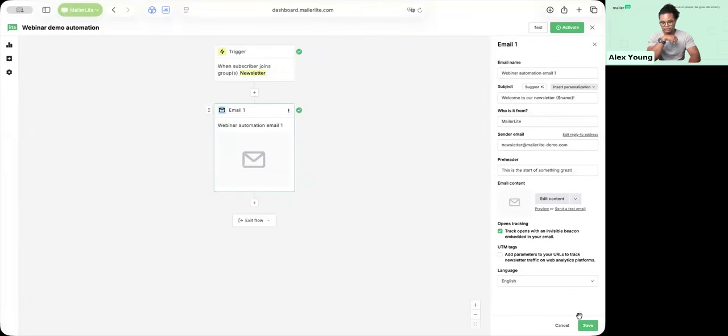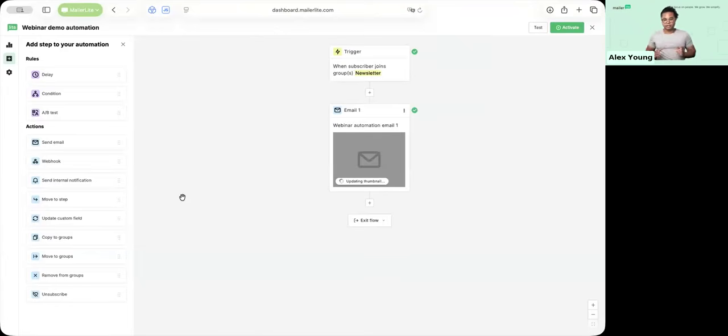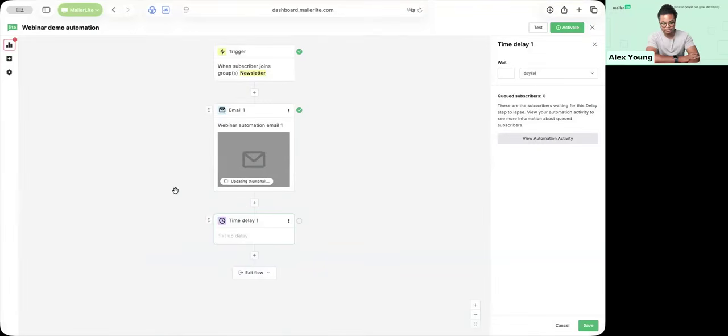And then hit save. Alrighty, so you might assume that the next step is to send another email because this is a 2-email welcome automation, but we're going to use a delay step because if we don't add a delay step and you have a 2-email automation, then both of those emails will go out at the same time.